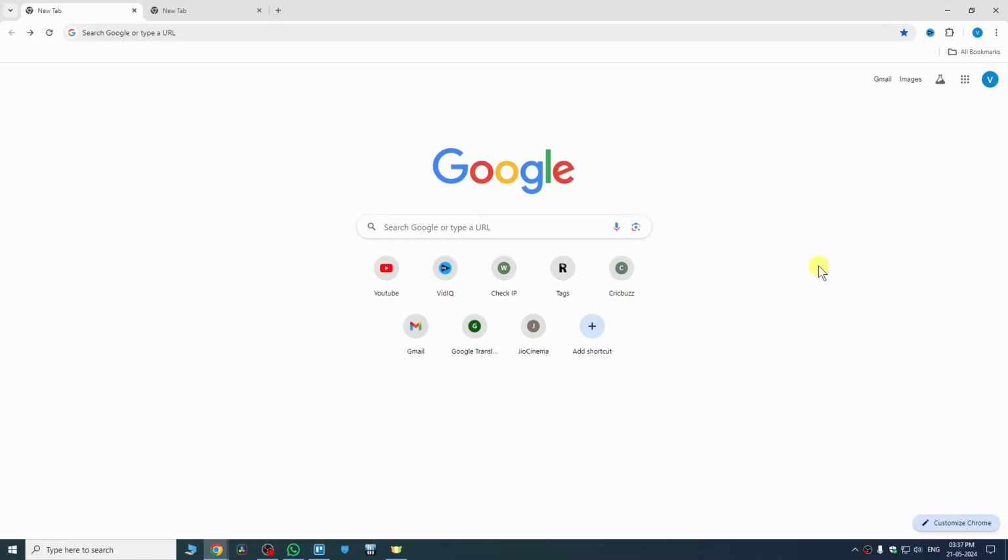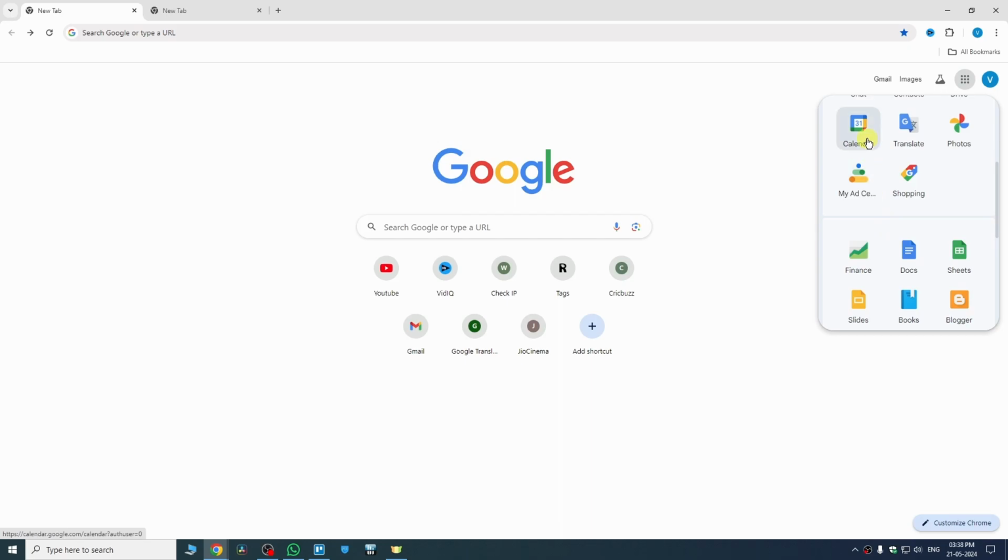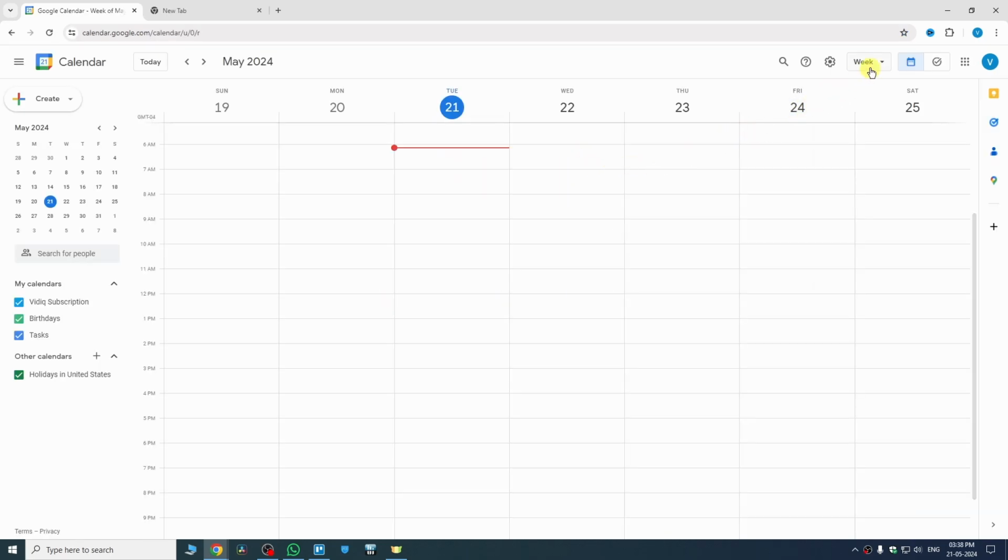Now first of all, you just have to log in to your Google account, and once you log in, just click on this icon. Here you will find the calendar. Click here, then go to the top right corner. Here we have to set it to week so that we can easily make our weekly schedule.